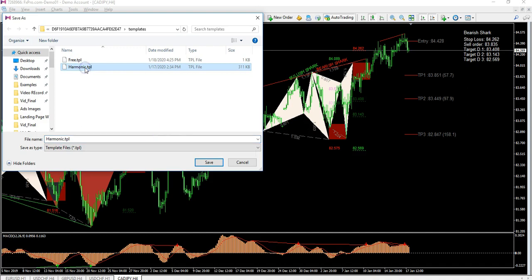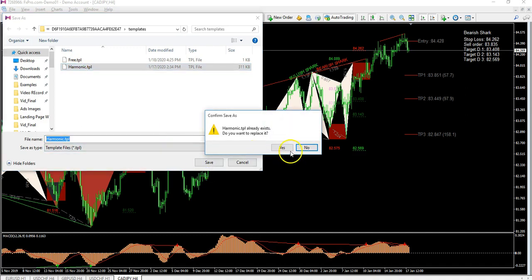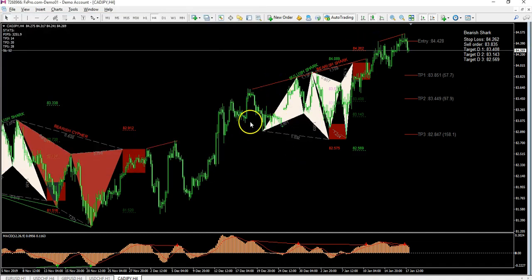It has already been saved before, and I'm just going to click on save and I will say yes. If you don't have the divergence indicator, you shouldn't worry. You can still trade it directly without using the divergence indicator, but in my own trading system I usually prefer combining both harmonic and divergence together.